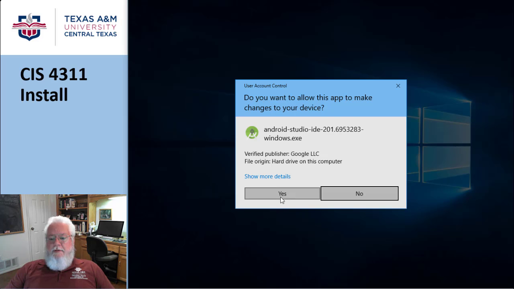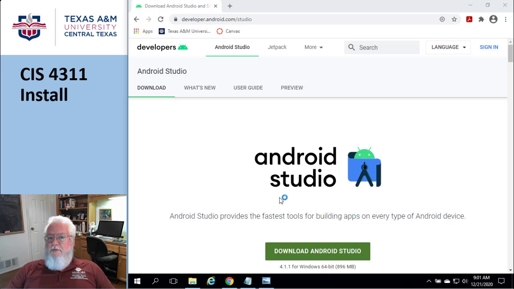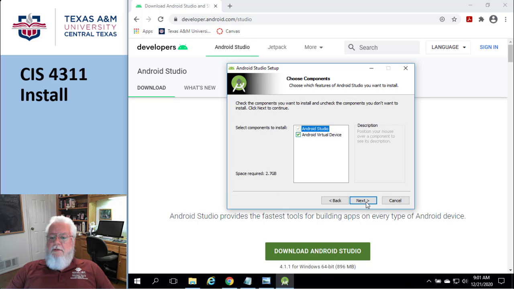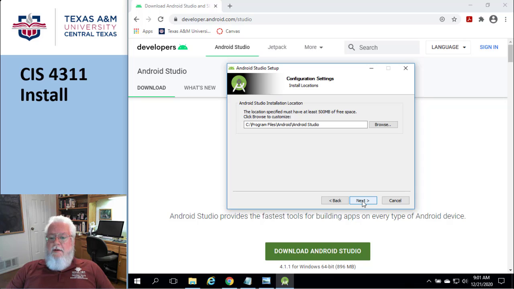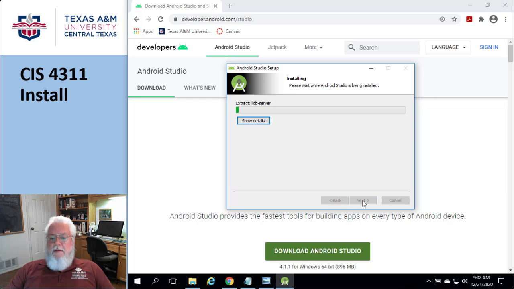Okay, yes, I'd like to make those changes. For the most part, we're going to take the defaults. Yes, I'm going to do all this. I'm going to let it put it where it wants to. It's going to put it in Program Files. That's fine. Sure, I want a Start menu entry. Go right ahead. And it starts.